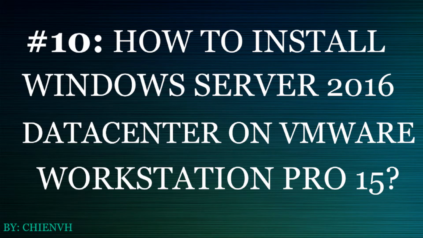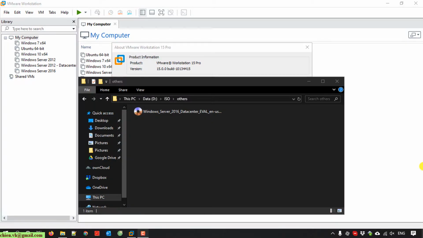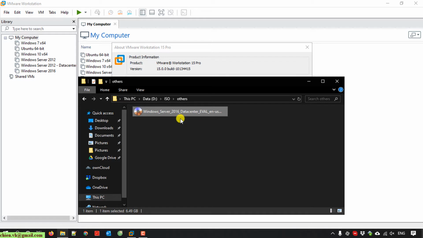Hi, in this video today I would like to show you how to install Windows Server 2016 Datacenter on VMware Workstation Pro version 15, and we are going to install the version of Windows which has the graphical user interface. Okay, and we need to download the ISO file of the Windows Server 2016 Datacenter version from the internet. You can open a browser and go to the Microsoft download site, and after that you find the necessary file for Windows Server.